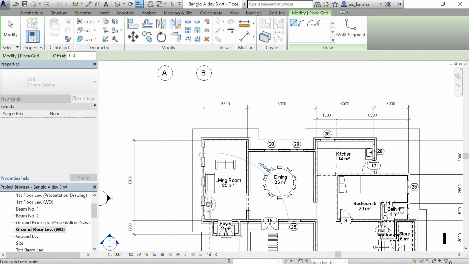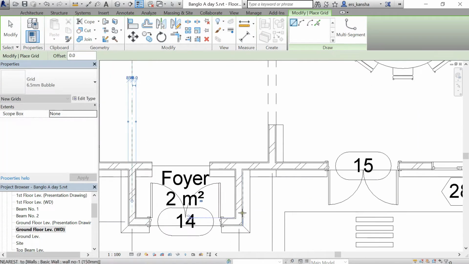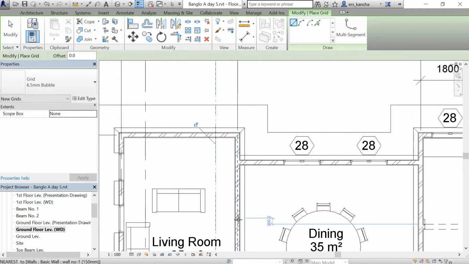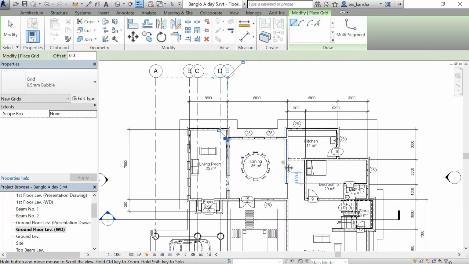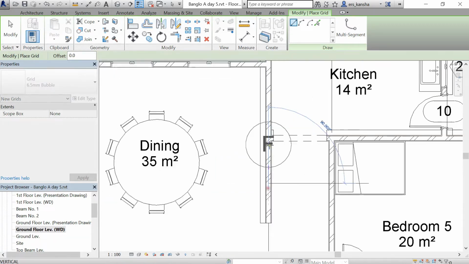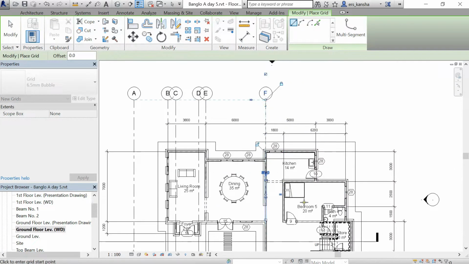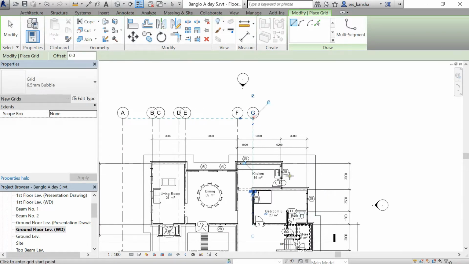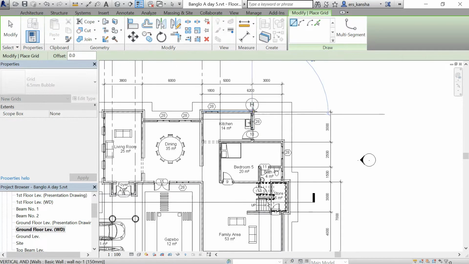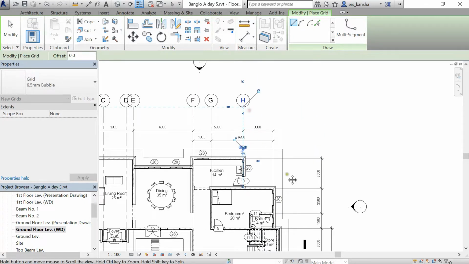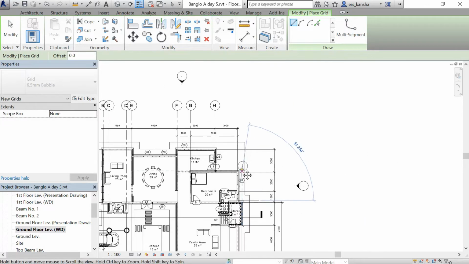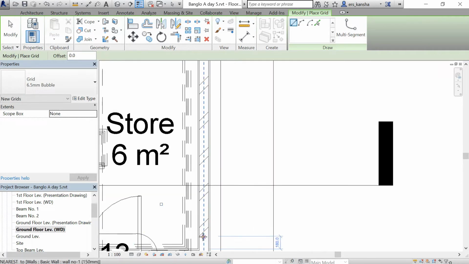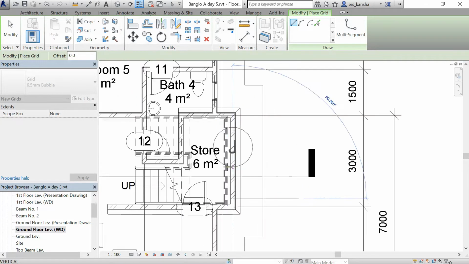So grid line at the foyer. So at wall foyer, at the wall living room, and wall at the dining, wall at the bedroom, wall the kitchen, wall at the bath, and lastly wall at the store below the staircase.